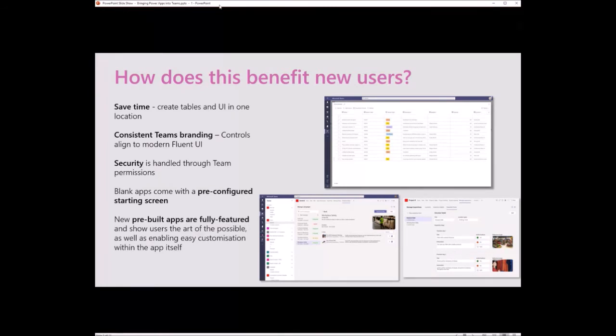From a user who's going to be creating this for the first time, the security is handled for them because they know it's created per team. These apps are scoped to be a per team app. So the security is handled through whoever has access to that team. That's your security for your members and owners. And even if you're creating an app from scratch, a blank app, it isn't exactly blank.